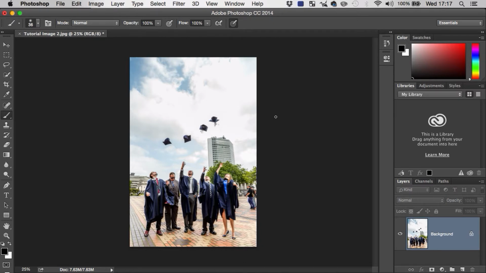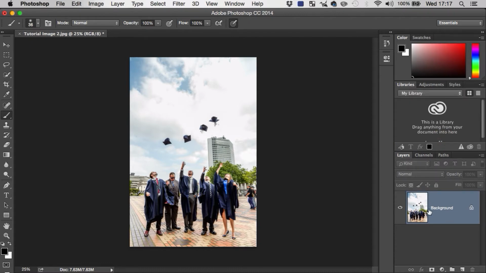Okay, so let's talk about the right hand side now, and what we've got, as I mentioned, is our layers tab. Now this is probably one of the most important windows that you're going to have in Photoshop, because it's how your image is constructed and put together.